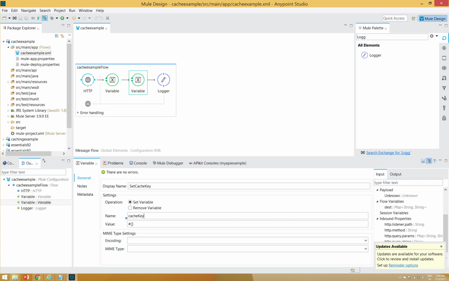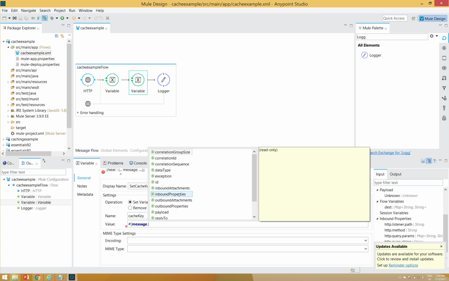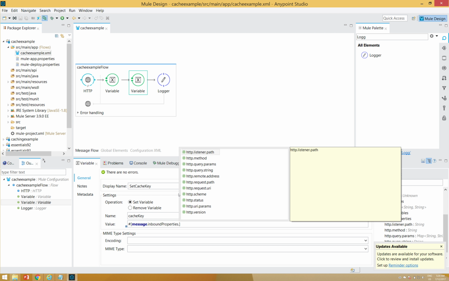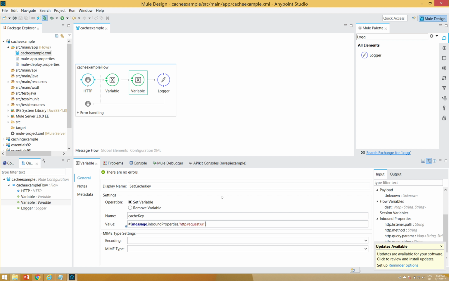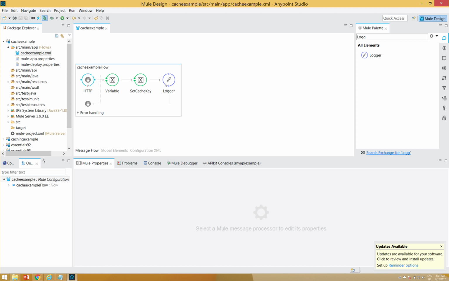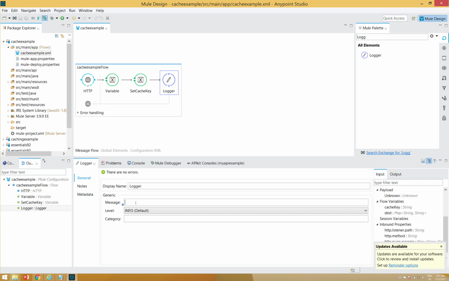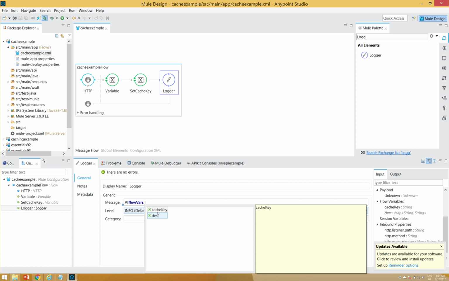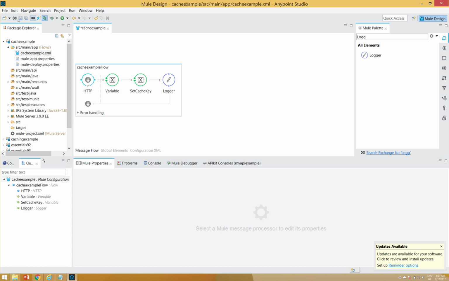Any response objects I want to store against this cache key, and I consider this unique because the cache key contains the destination. So this is the requested URI, and I'm going to log this requested URI cache key, flow variables.cache key.